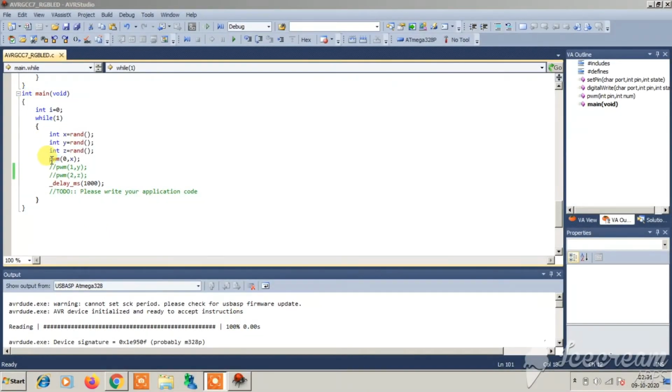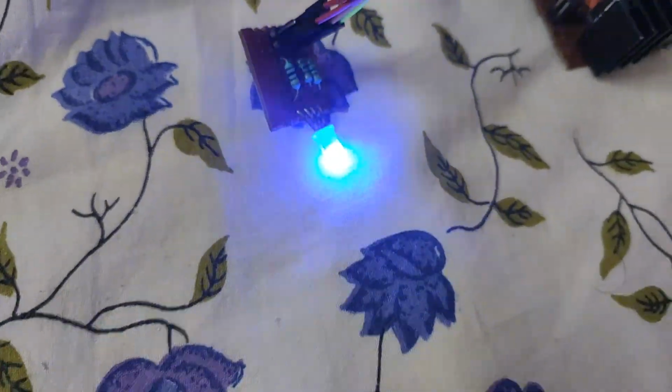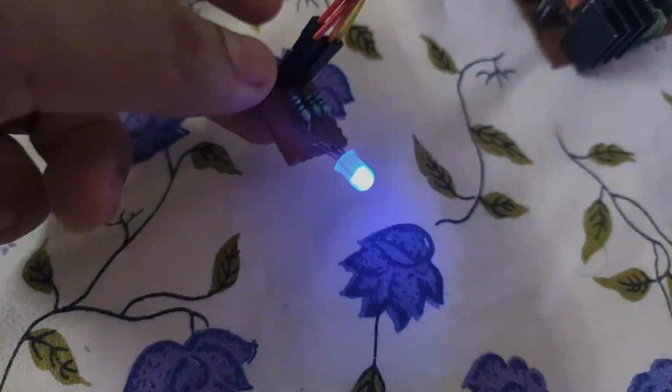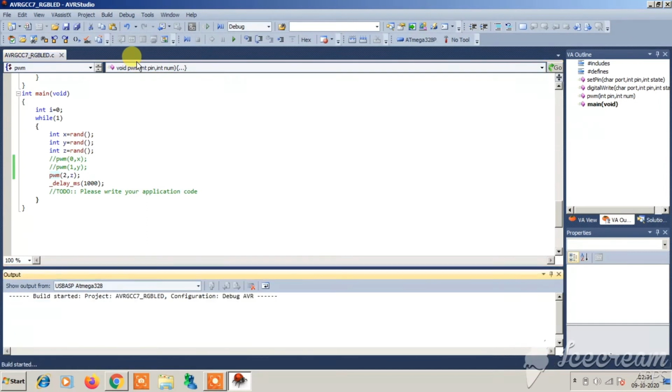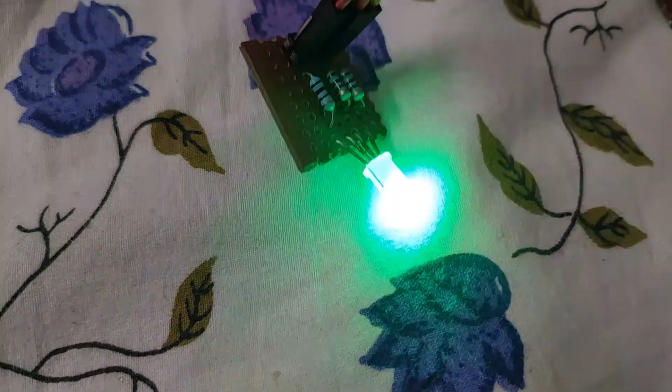So now commenting this one and uncommenting this one, the second channel will be directly building here, and then after uploading, let's see what the output becomes. So here the blue LED with a varying duty cycle. Now time for the green one. Again commenting this one and uncommenting this one, saving that, build the solution and then upload it. You can now see the green one.